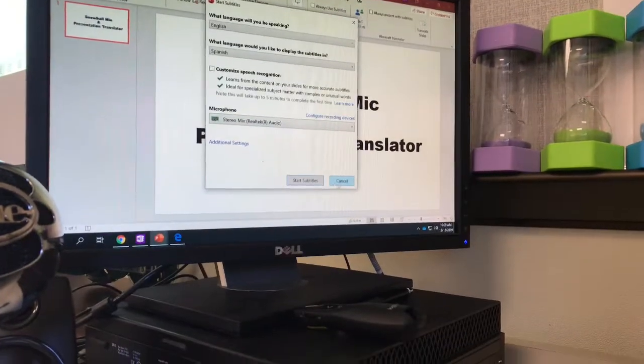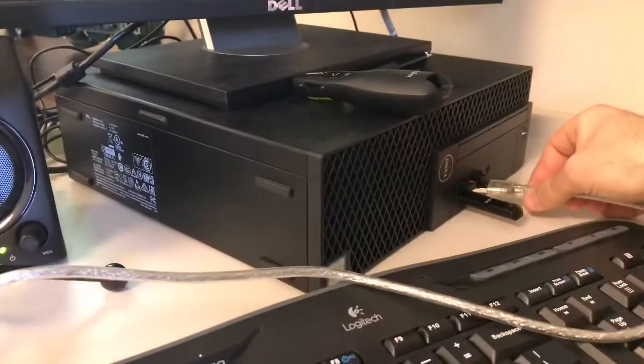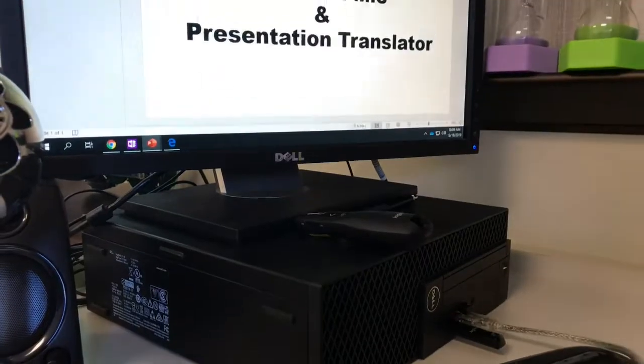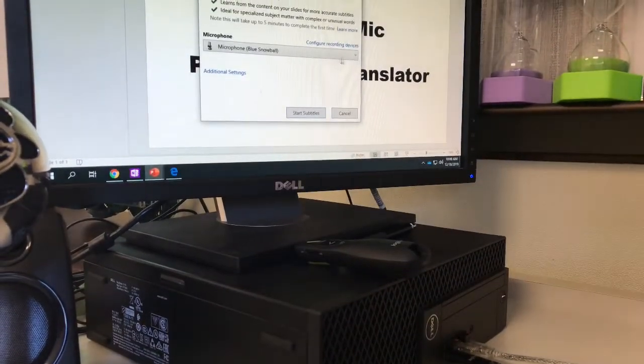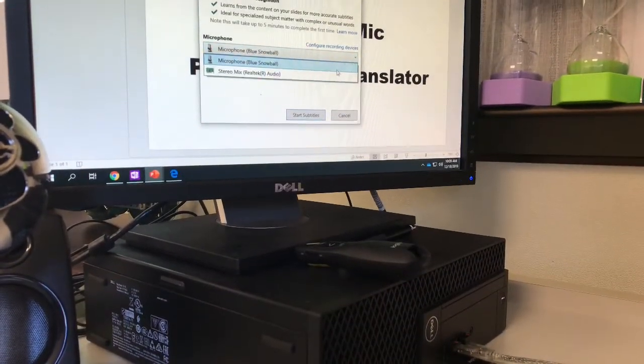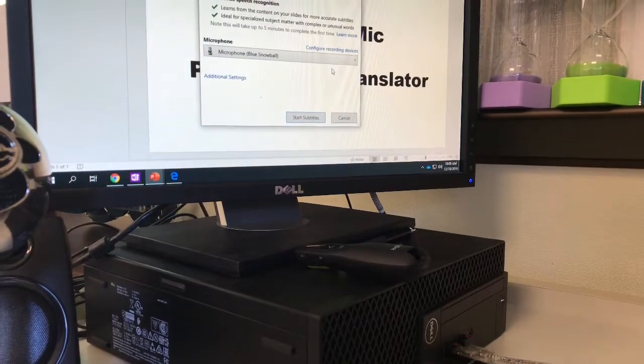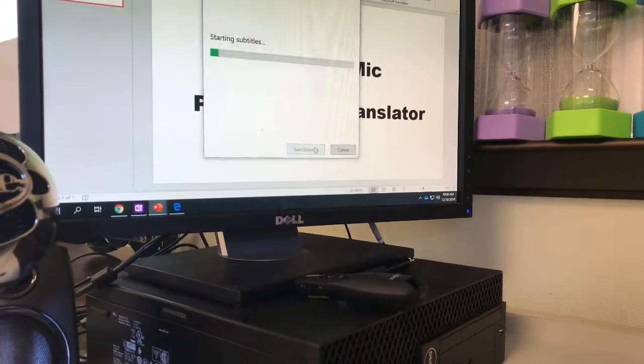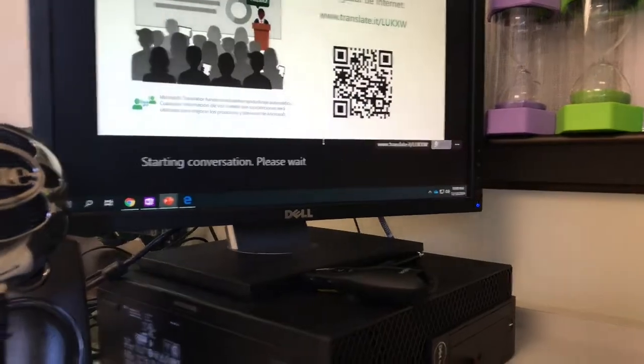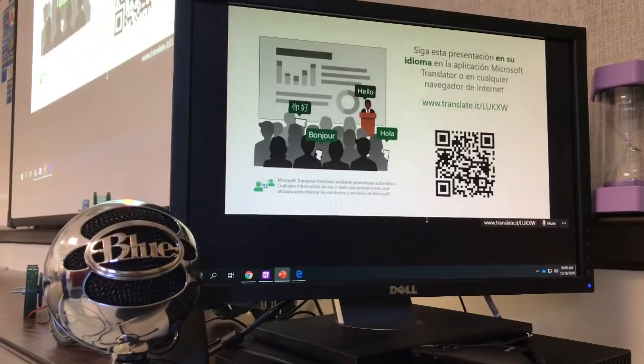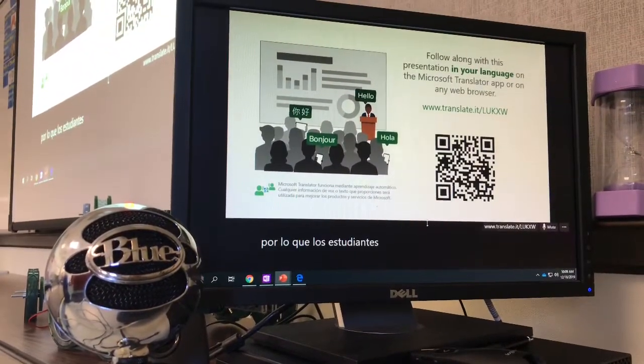All you have to do is you simply plug it in, then you click Start Subtitles, and then you can select the microphone from the devices. Mine auto-selected, but if you need to, you can go over and select this microphone like so. Then you click Start Subtitles, and a screen will appear with a nice QR code. So students will take their iPad, scan this QR code, and let's take a look when that happens.